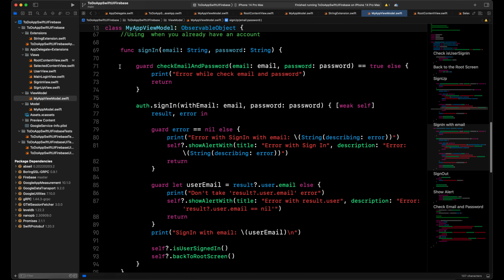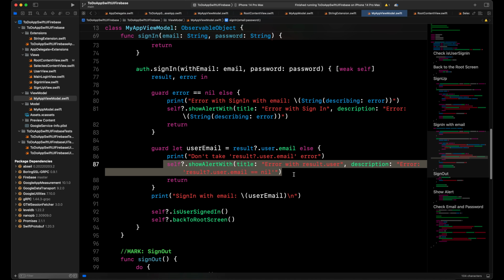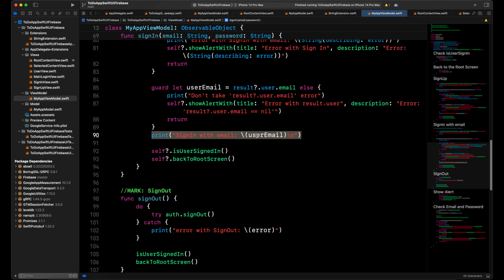In the sign-in method, we do the same thing. First, we check our email and password, then we run our Firebase authentication. If we have an error when we run the sign-in method from Firebase authentication, we take this error and show it by using our method showAlert with data that we take from our method. In this case, we also hold our error and display it in our alert. And if all is successful, we print we sign in with email and go back to our root screen.